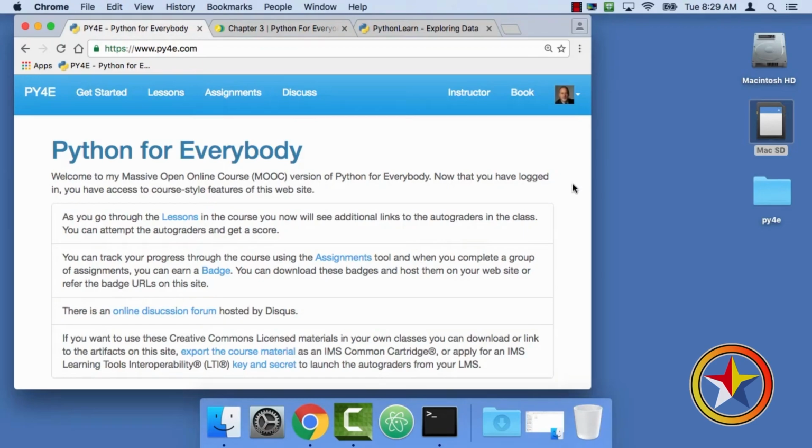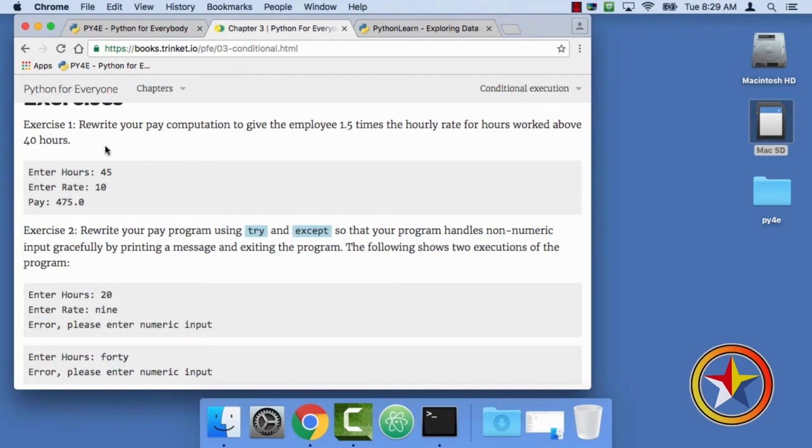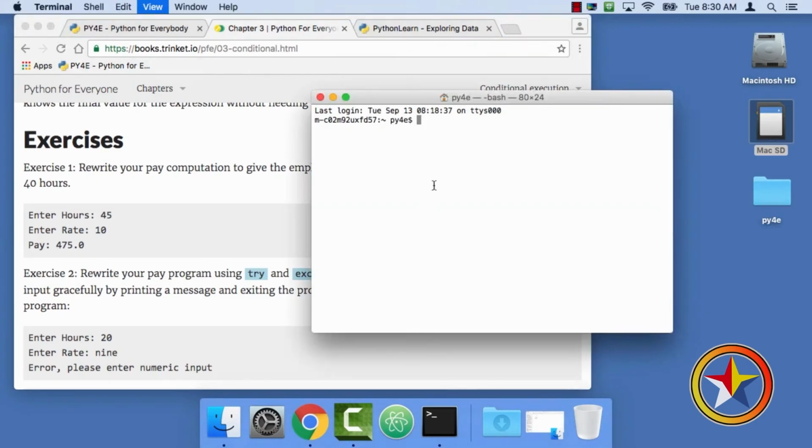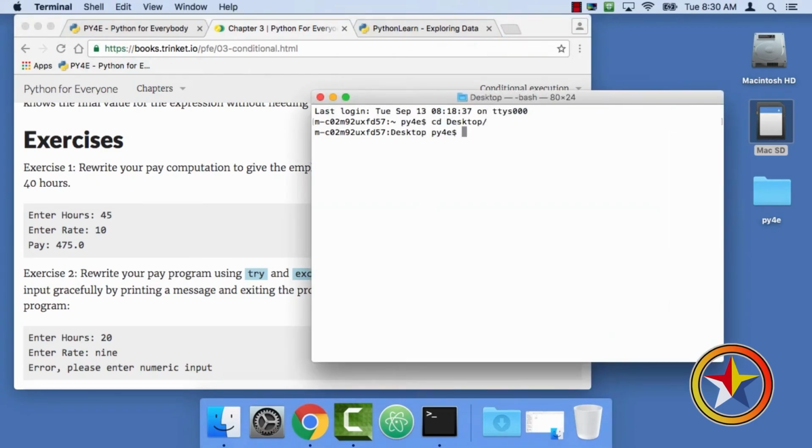Hello, everyone, and welcome to Python for Everybody. I'm Charles Severance. I'm the instructor for the class, and right now I want to go do exercise 3.1, rewrite the pay computation that we did earlier in the previous chapter and give the employee 1.5 times the hourly rate. This is rather simple. It's a very classic computer problem because it gives us our if then else, and there's a lot of different ways to write it. So we're just going to do enter the hours, enter the rate, and do the pay. And so I'm going to start by going into my terminal, CD into my desktop, CD Python for Everybody. And so here we go.